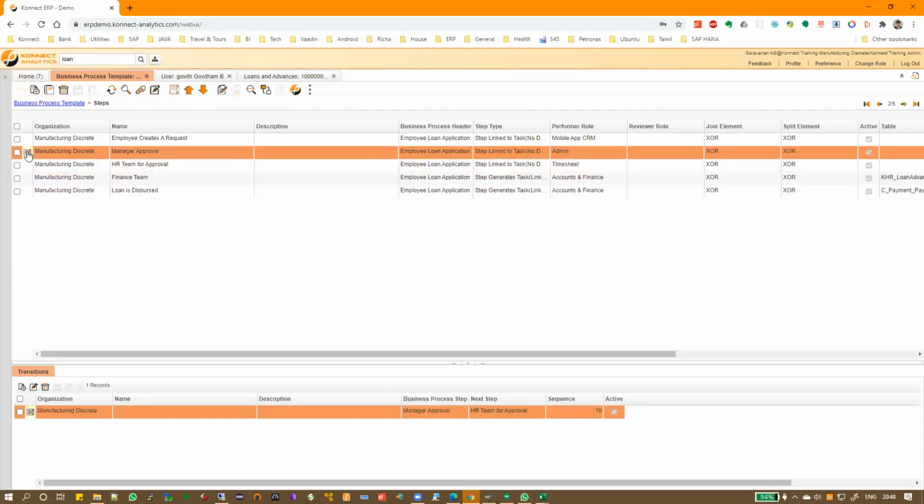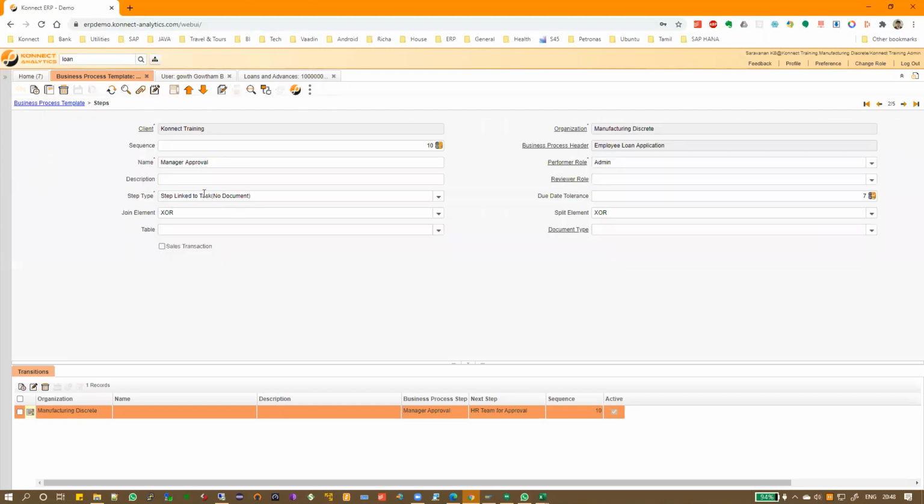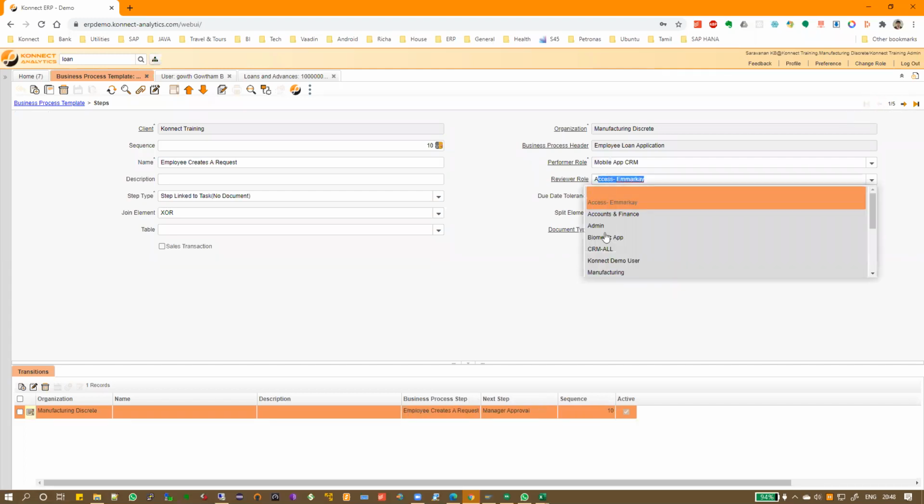Okay, only one thing is the manager approval. I made a mistake. There's no particular step. It is just approve the previous step. So there's no new activity. It's just an approval activity. Or you can have it as a new activity also. Or the other way is you can also directly go over here and say this is my reviewer role.